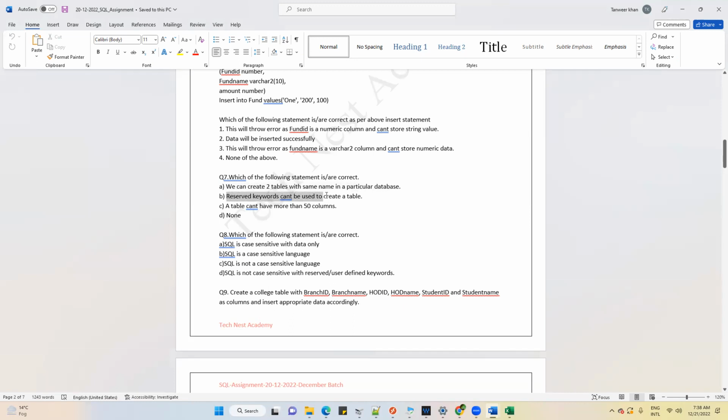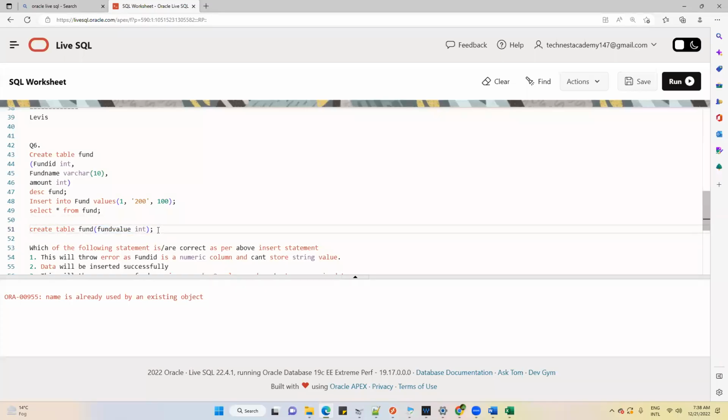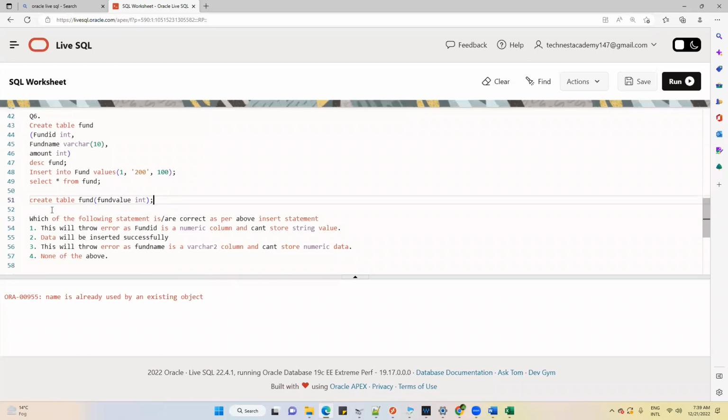Reserved keywords can't be used to create a table. See, the meaning of this is, one rule I will tell you. Few keywords are known as reserved keywords like create, table, insert, into, values, select, from. These are reserved keywords. Why? Because they have a special meaning. Engine knows what to do. They're like a code word for engine.